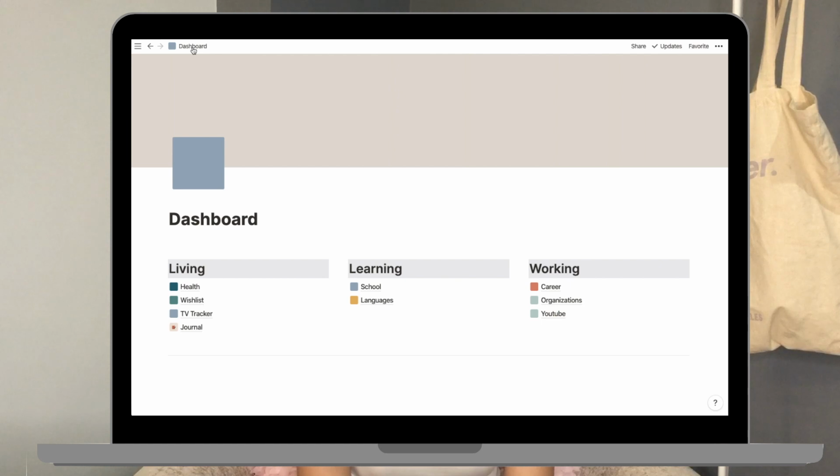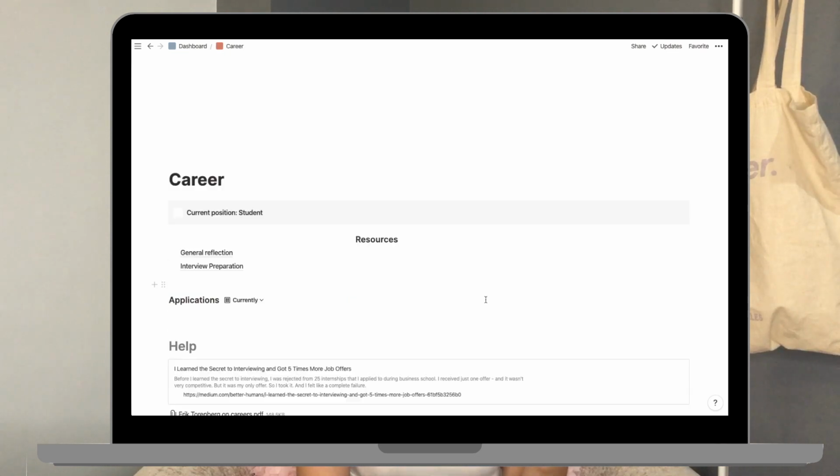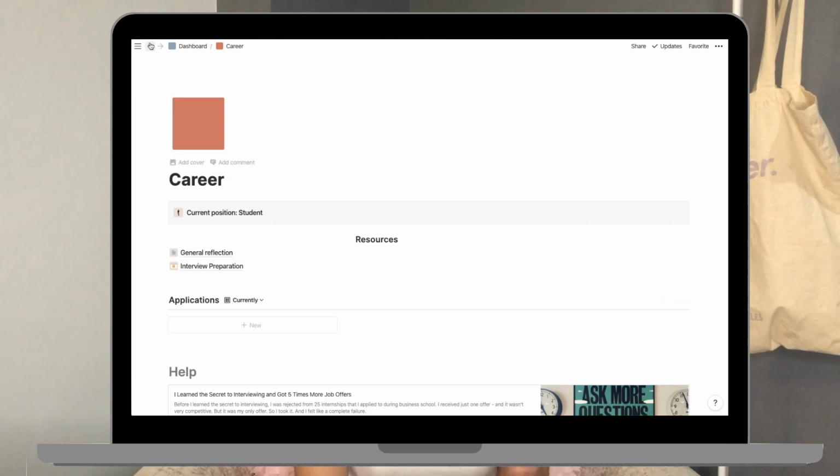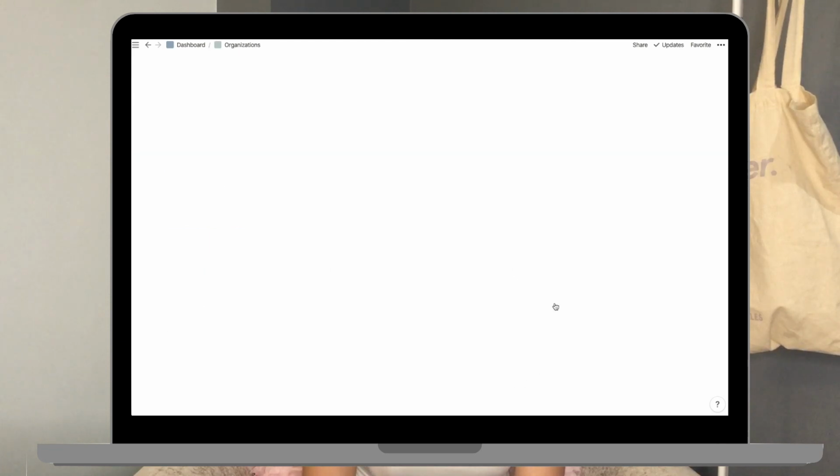Lastly is working. There are three pages under this: career, organizations, and YouTube. For career, this is empty at the moment because I'm not working. But for future reference, maybe I can use this to help me when I'm looking for a job or an internship. Second is organizations.